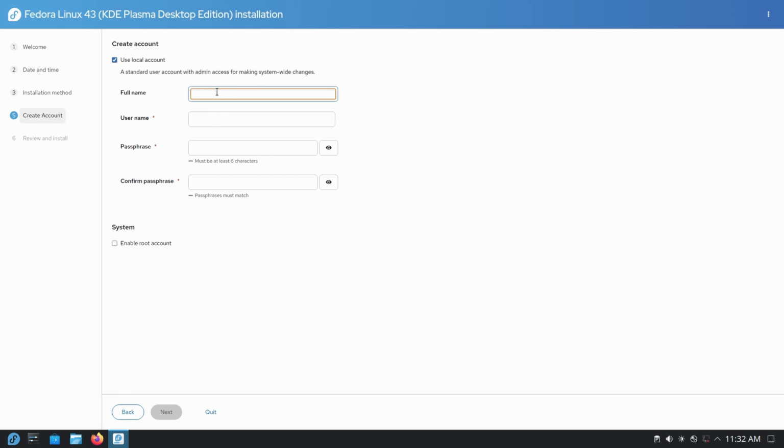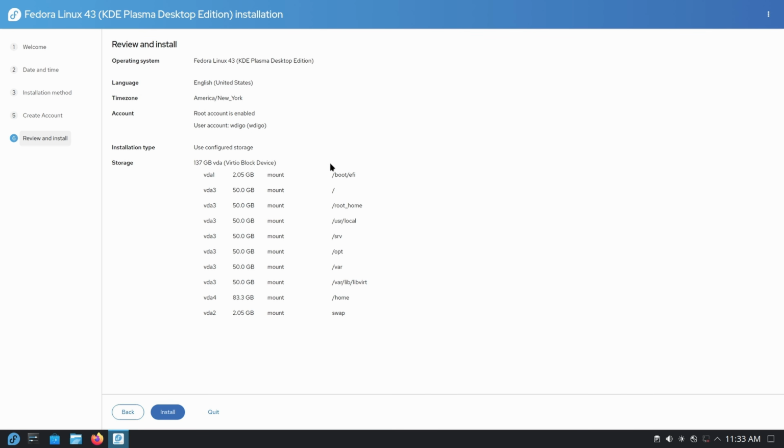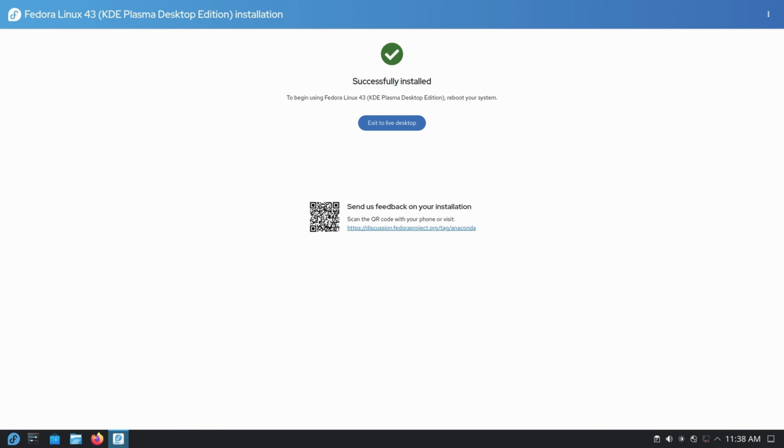Next, let's enter a username for our system, a password, and you might need to enable the root account. Next, continue Fedora installation. After rebooting into your fresh system, we will configure Snapper, turning Fedora into a snapshot-ready system, just like openSUSE. Hit install. The system is successfully installed. Let's reboot and move to the next step.